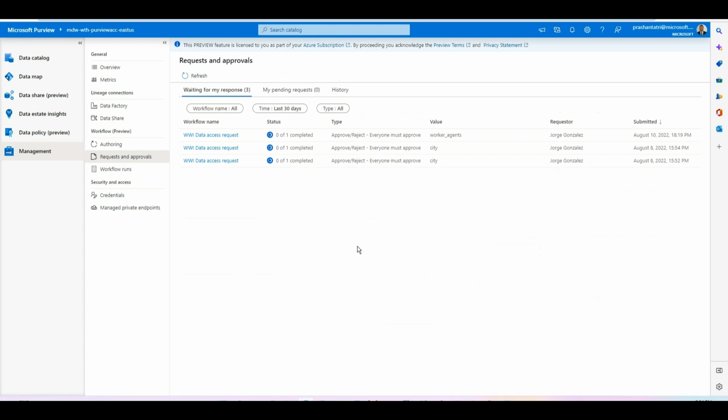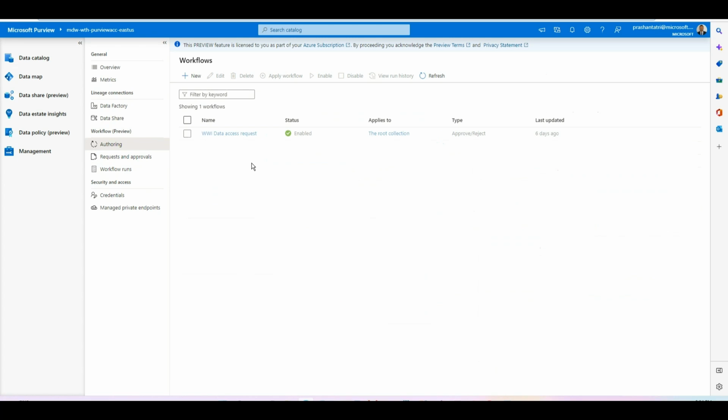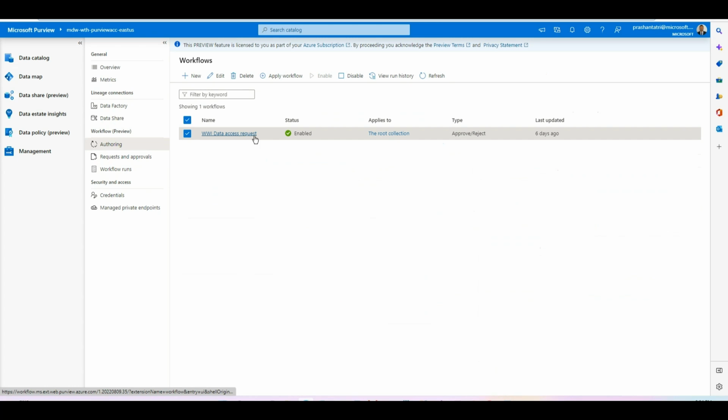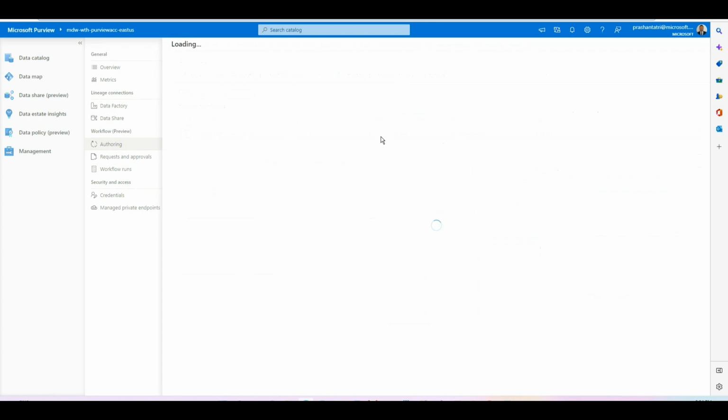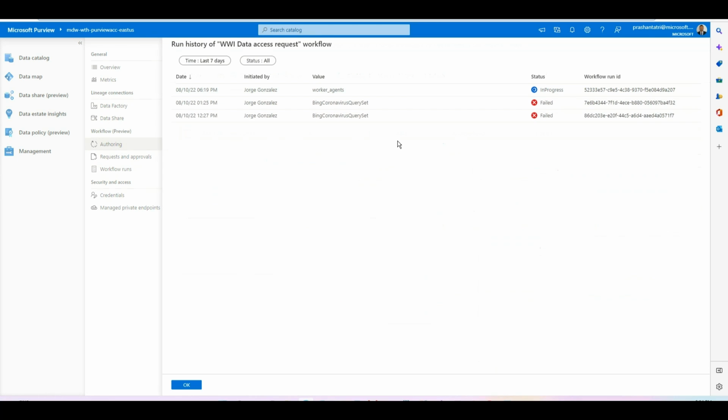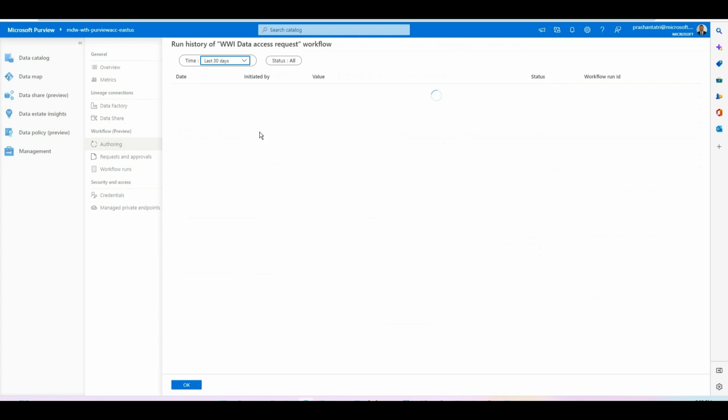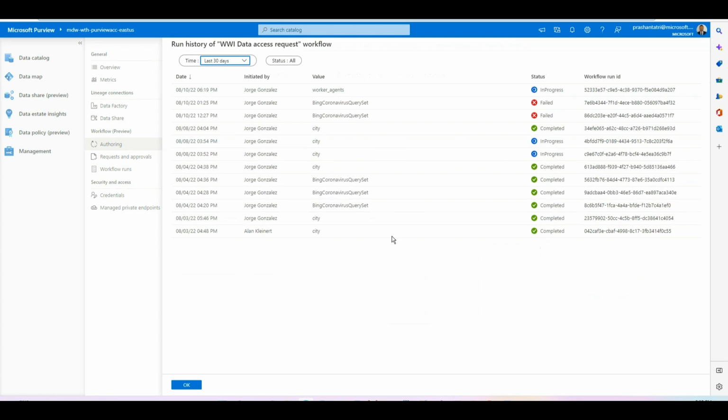Once you approve the request, you can check the workflow runs and everything here. Let me show you. Let's say you approve the request. You can check your workflow run history from here. It shows all of the previous workflows, whether failed or succeeded, with status and everything. I had several requests come in, and it shows all of them here with the appropriate status, who initiated them, and the data assets requested, as a run history.